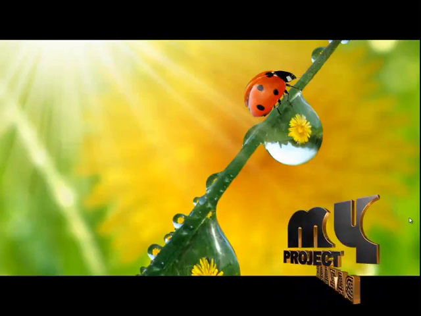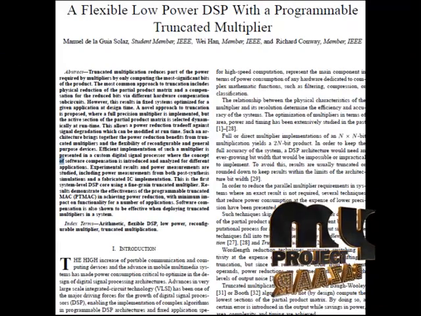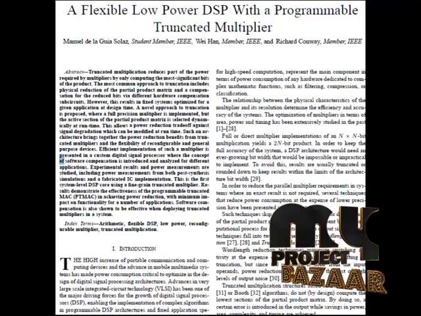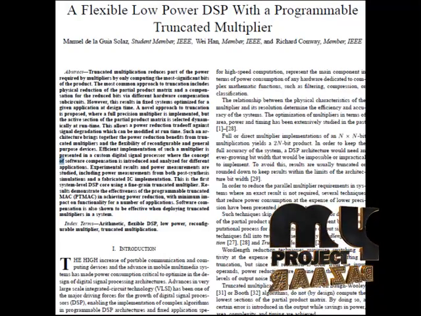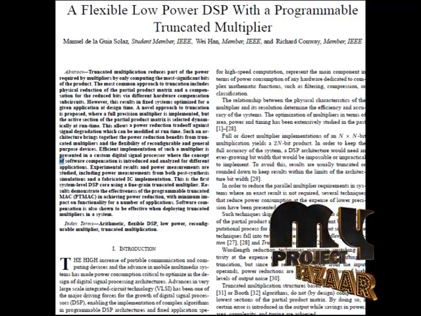Welcome to myprojectbuzzer.com. Here we discuss a flexible low-power DSP with a programmable truncated multiplier. This project is mainly focused on the truncated multiplier design.